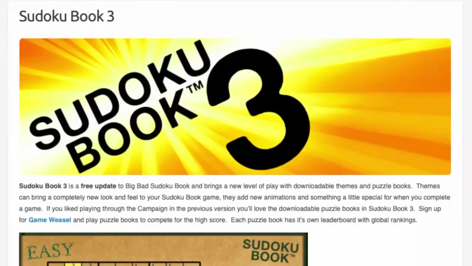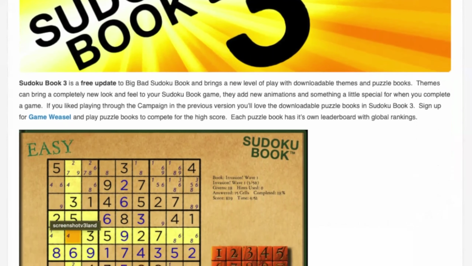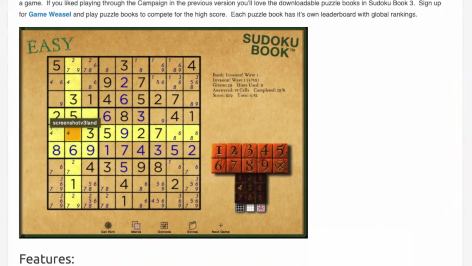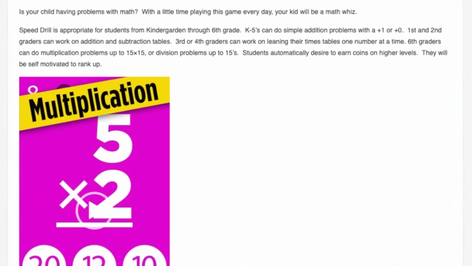First, let me tell you a little bit about myself. My background is mainly in two areas. One is software development. I won't tell you how long ago I wrote my first application, but in this century, I made an iOS app called Big Bad Sudoku Book and another one called Math Speed Drill. These have each been downloaded over 1 million times. My other background is in television and movie production.